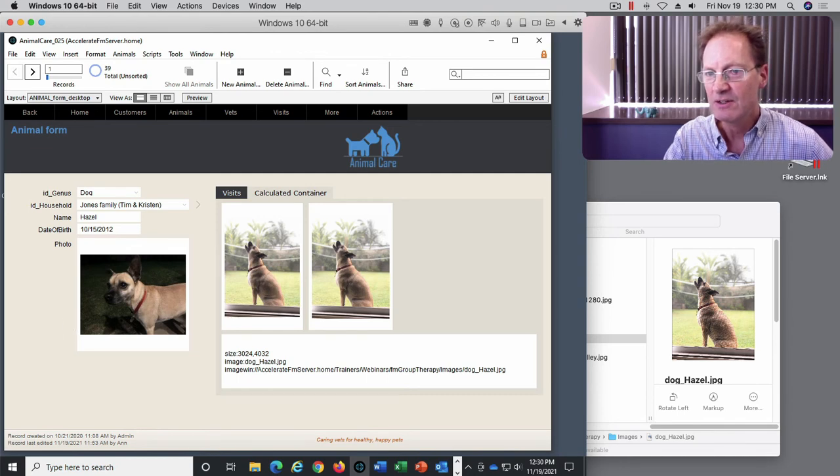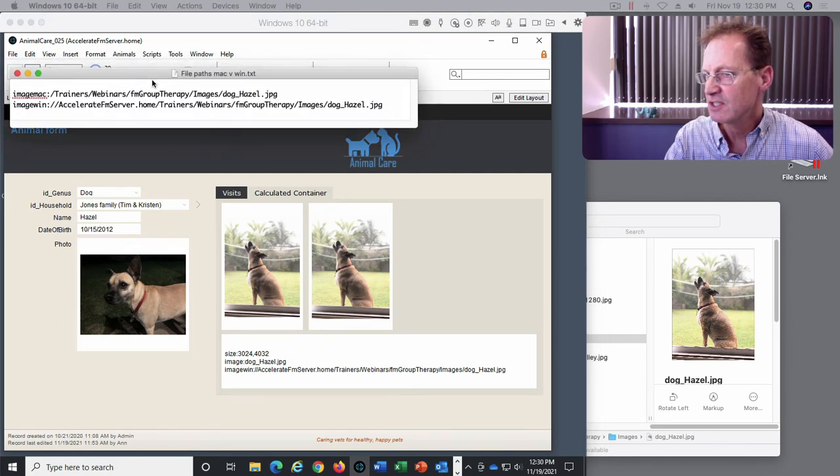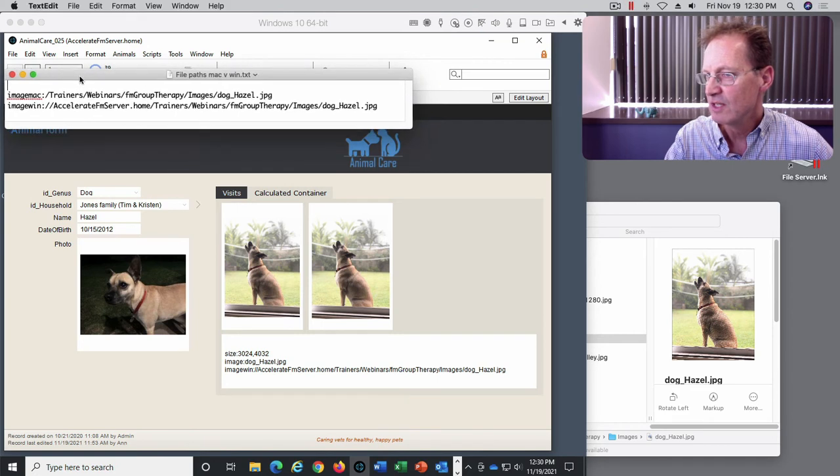Now, to make this easier, I've encapsulated this into a little text file so we can compare the two straight up against each other. So image Mac versus image win. On the Windows side, you get the double slash and then the name of the file server. And from that point out, it's the same, trainers, webinars and so forth, right? Just folder after folder after folder, and eventually the name of the file. Now we can create a calculation that will point to the picture of each dog. We can use its genus name, dog underscore, its animal name, Hazel.